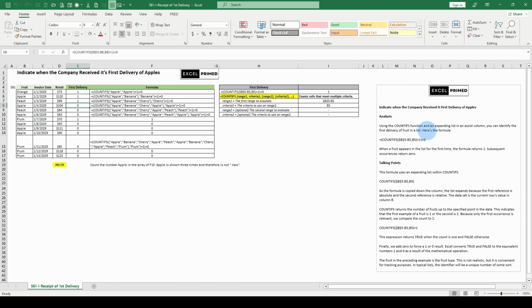Using the COUNTIFs and expanding lists within a column, you can identify the first delivery of fruit in a list. So in other words, we just want to highlight the first time apples were delivered on a particular date. We can use the COUNTIF. Here is where it gets a little bit crazy, if you will. We have this equal to and a plus 0. What are you doing here?